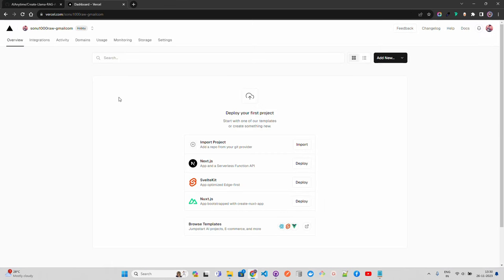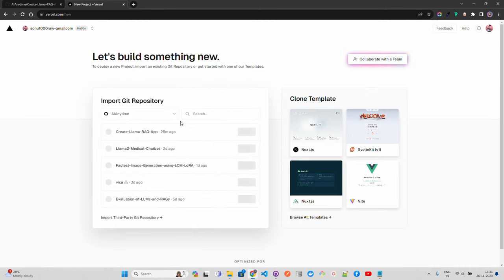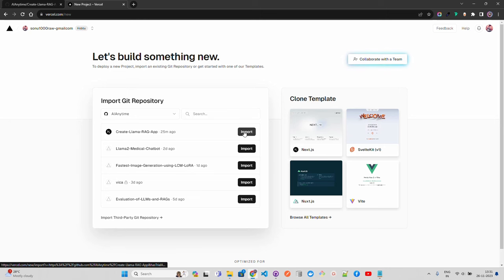Now here on Vercel, this is my dashboard. You can look at it, it says deploy your first project. I am on a free account on Vercel, and I'm going to click on import project. It says add a repo from your Git provider, and that's what I'm going to do in this case, guys. So I'm just going to click on import, and once I click on import, it automatically identifies that this is built on Next.js. You can find it over here, and I'm just going to do import.